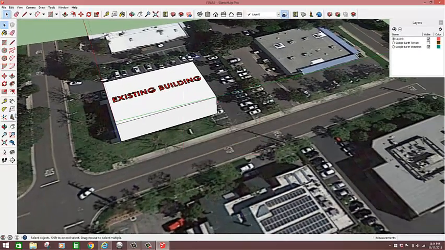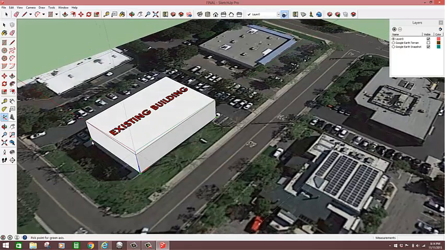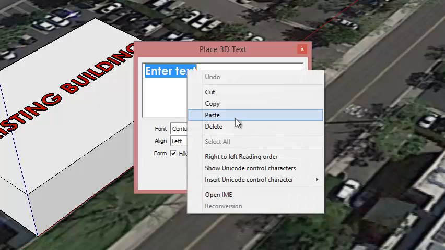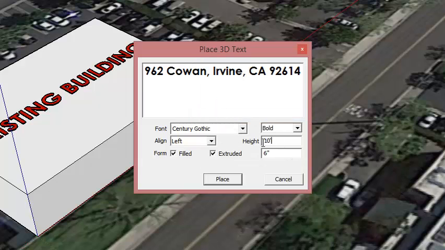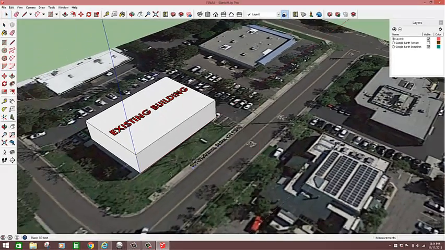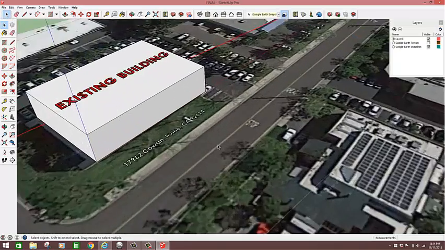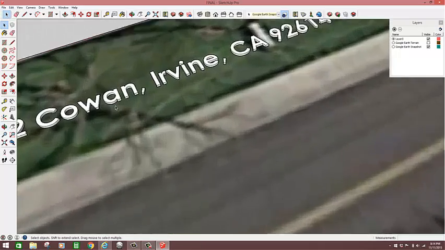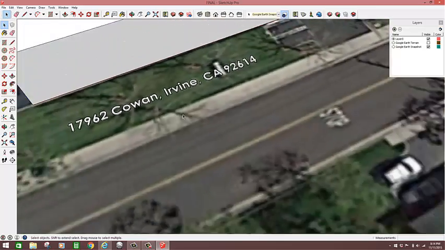So put the address here. Actually, we can't do that again. We need to put the UCS back, so we're going to go like this. And then 3D text. Put the address. Maybe make this like 4 feet, I guess. Somewhere right there. So we'll put that like that. And you can make the text however big you want, 3D, whatever.